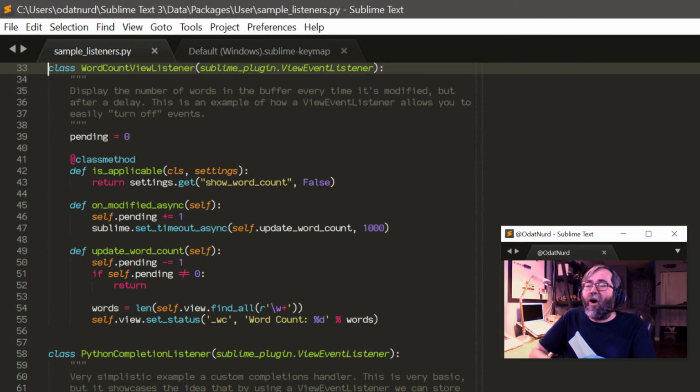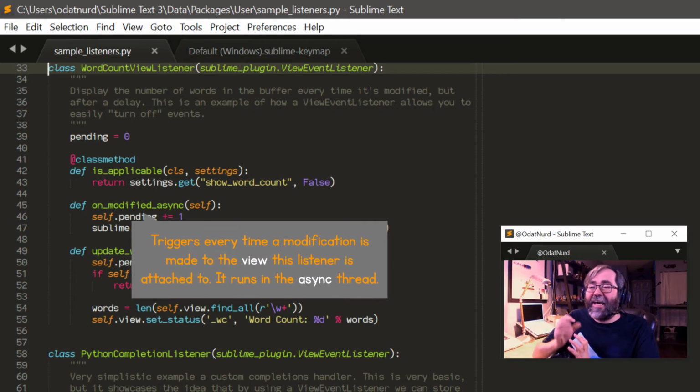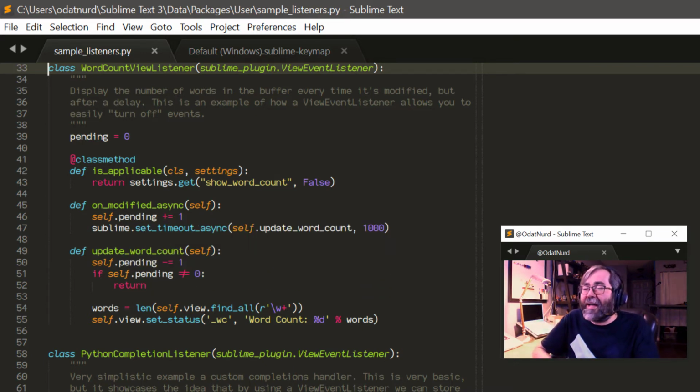Now we're using here the on modified async because the example that we have here is something that counts the words that exist inside of a current view, and then it displays them in the status bar at the bottom. This is an example of something that does this, but you would want to have a little bit more work going on behind the scenes than this simple example. But this shows just how simple this actually is. Now the on modified async event is an event that gets triggered every time a modification is made to the buffer, but in the asynchronous thread, not in the main thread, and see the previous lesson for why that's important.